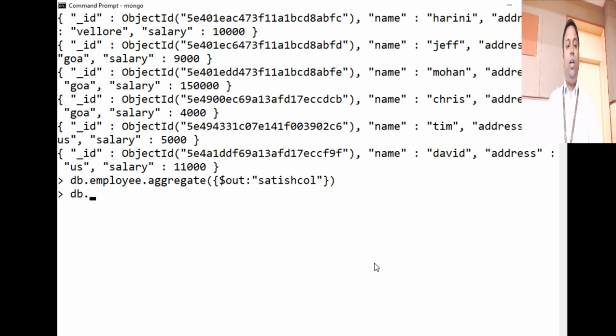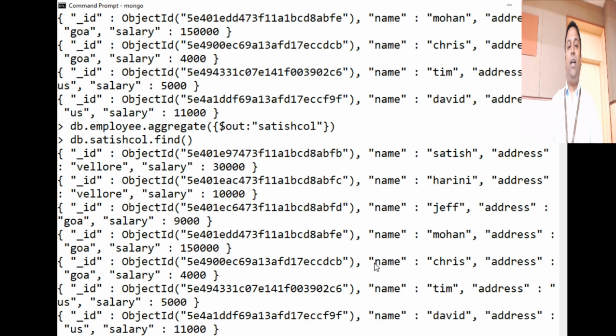Now if I go into db.satishcol.find, you can see my entire records written to this collection. The records were copied from employee to Satish collection. So $out is for routing your output to a collection. That is the final stage. You cannot use $out before $match or $project. This is the final stage in your aggregation pipeline.